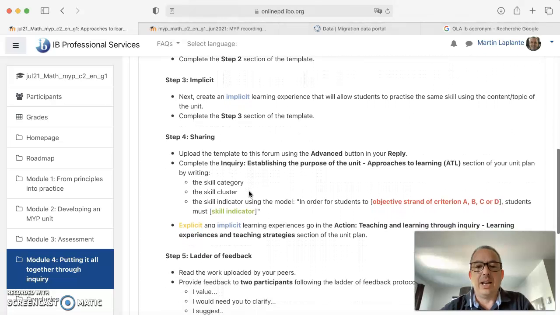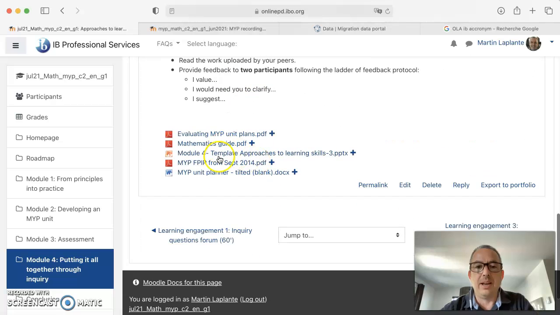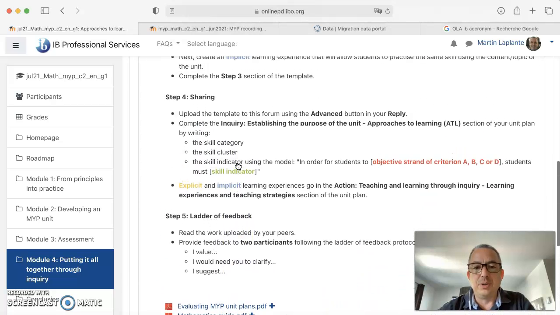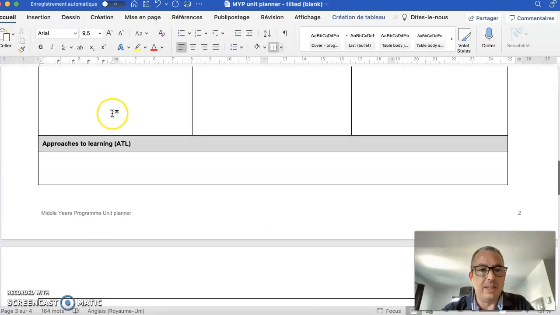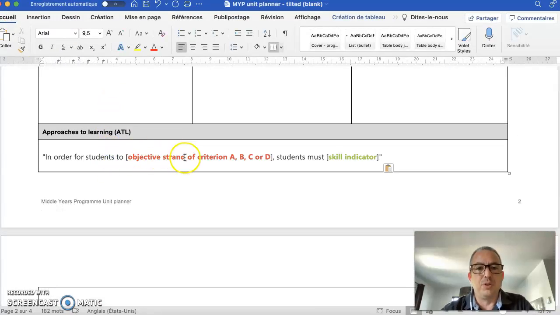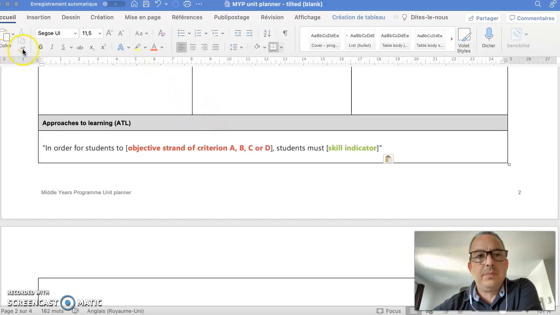And here, once again, we want to get to a good level, so I once again gave the resources, and then we have to just write a sentence that goes actually here in the model. This would go in that part: in order for students to achieve the strand of the criterion, students must, and then we write the skills indicator. I'll do a second video to complete it.